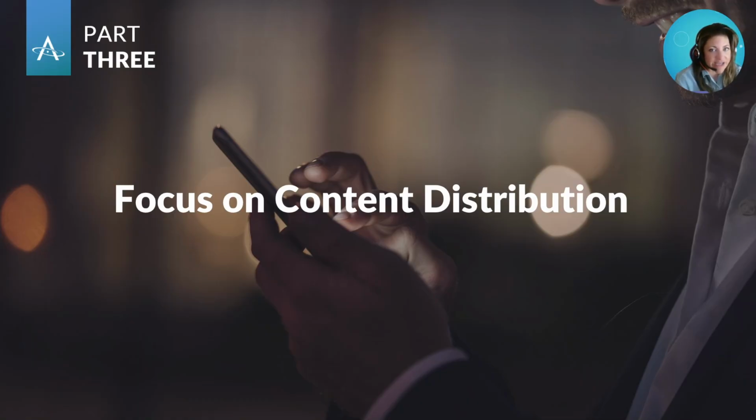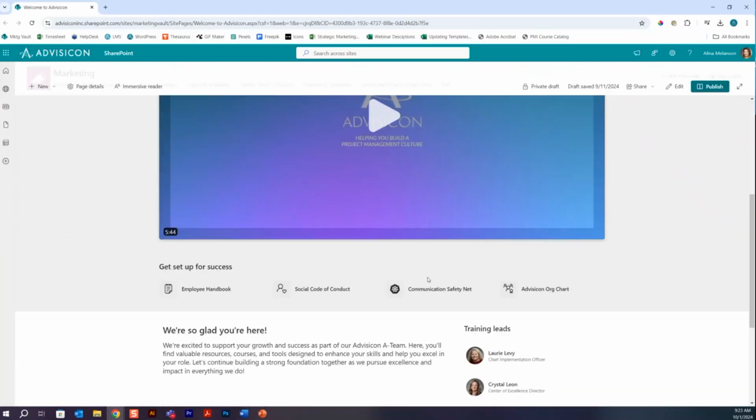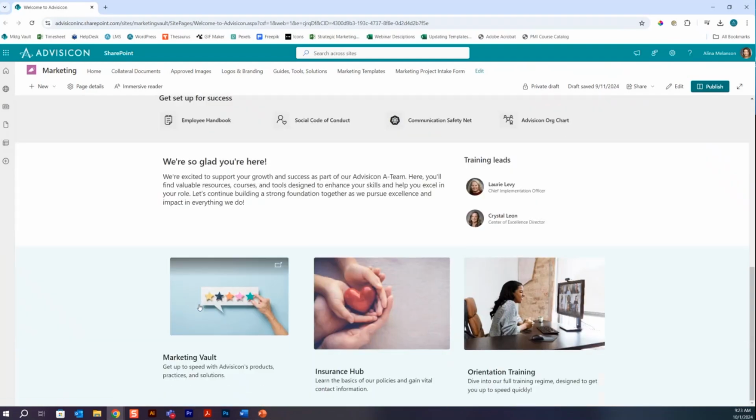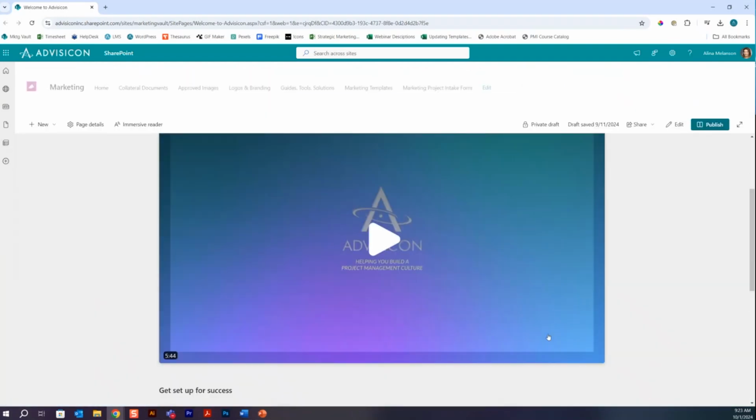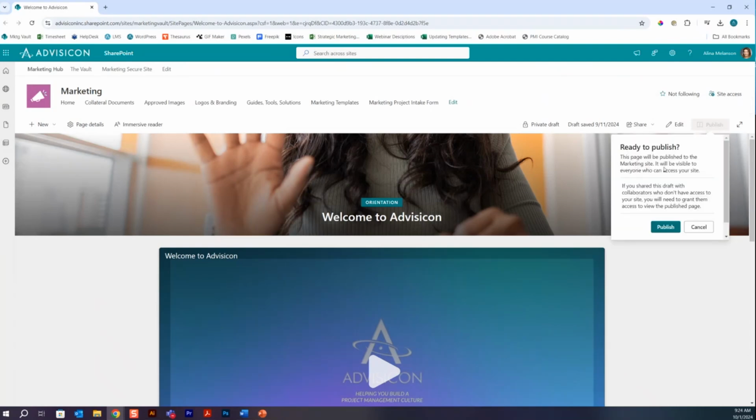Well, we've covered how to save drafts and quickly post pages. I want to look specifically at the nuances of distributing your content. So here we are in my final page. I went ahead and did some work in here. I uploaded all our org chart, communication safety net, linked all of our hubs up, and we're ready to go and to publish this. So when we click on publish, it'll ask you if you're ready to publish.